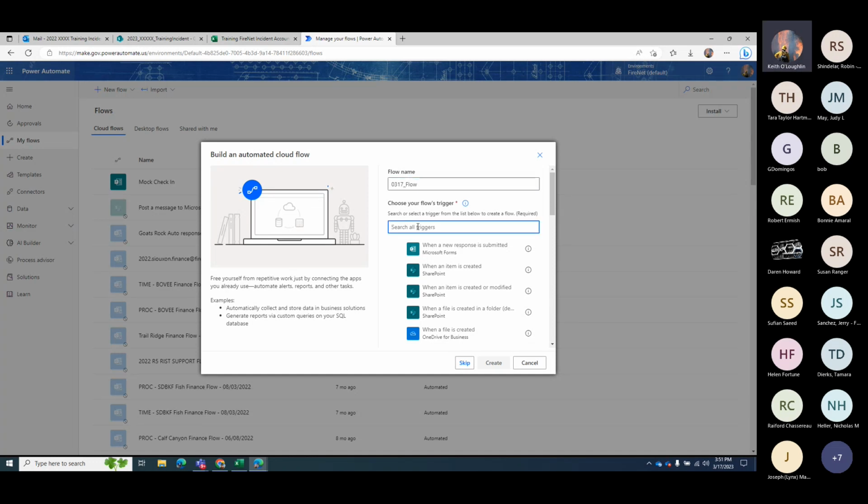And then I want to search for my trigger. The trigger is the action that causes this flow to do something. For what we're trying to do in finance, essentially, when a new email arrives in a shared mailbox, it's going to do some stuff with it. So that's our trigger here.